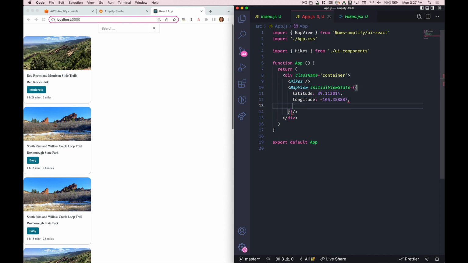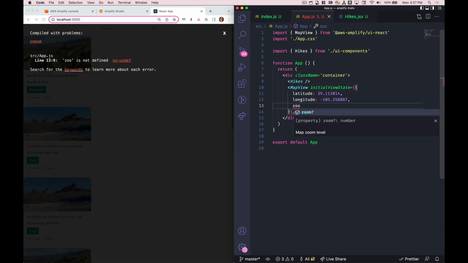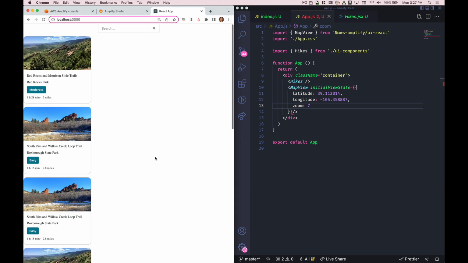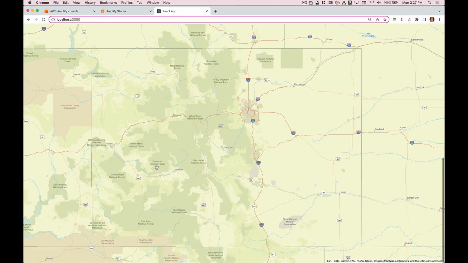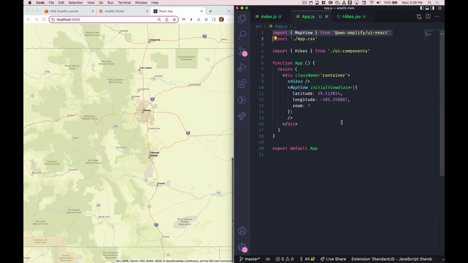So now the map will be centered on Colorado, and I also want to choose a zoom level. You may just want to play around with this until you get to something that you like. So now my map is centered on Colorado. Note that the map view component was auto imported using Amplify's React components.